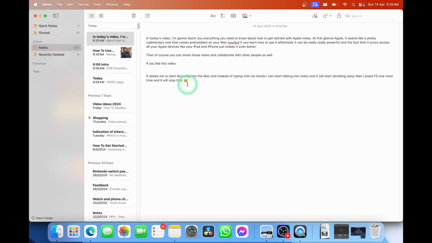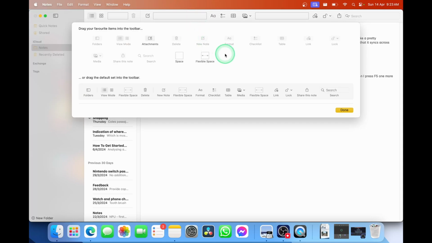By now, you should be really familiar with how to use Apple Notes, and I'm going to show you how you can customize your toolbar as well by right-clicking on the toolbar here and selecting Customize. What you'll see is that all the widgets start to wiggle, and this is where you can remove things or add things to it.